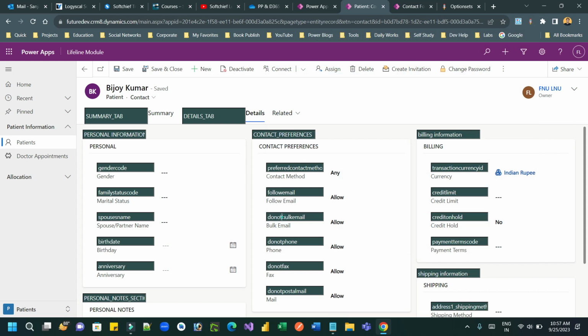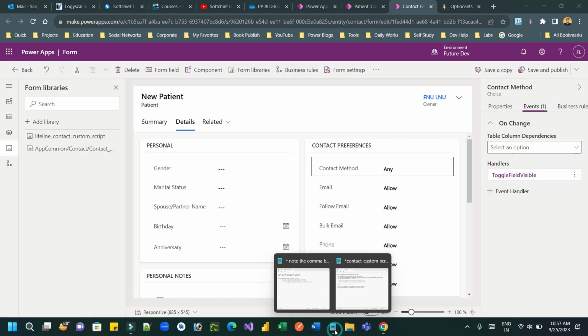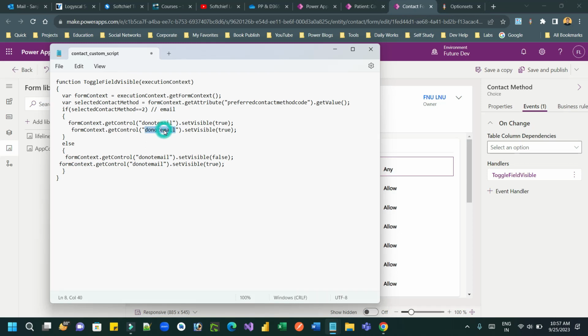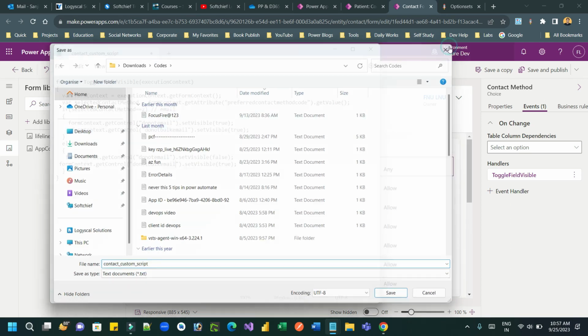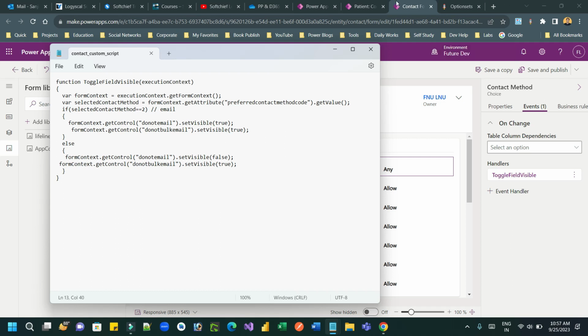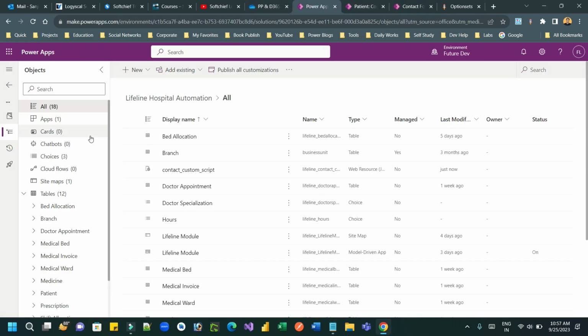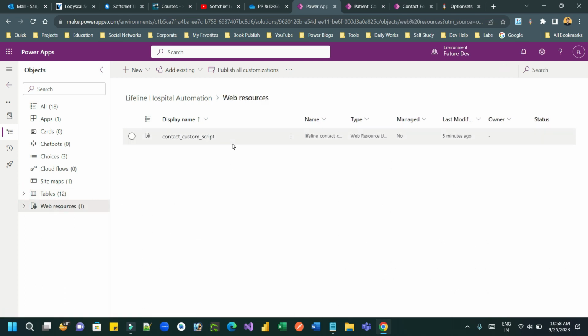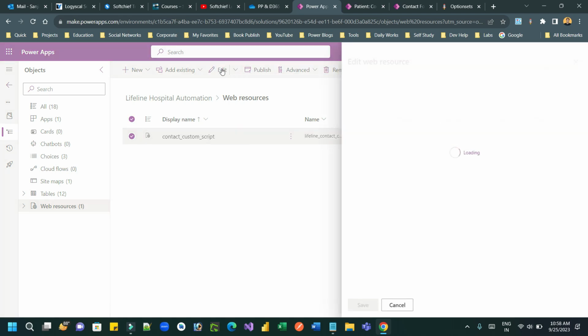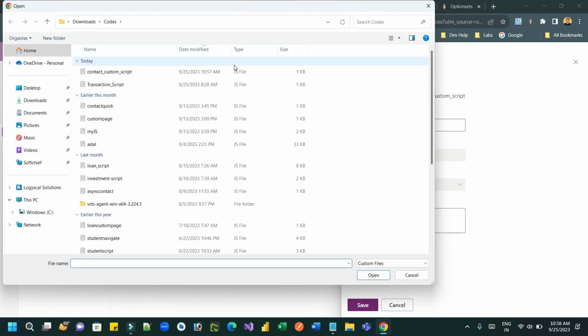Follow-up email is done, so do not bulk email. So let me copy and paste here in the JavaScript. Okay, now once it is done, I can save and publish this. I'll just directly press Ctrl+S, which will save it. I'll go to the web resource and update this. So click on this web resource and click on edit and choose the same file to publish.